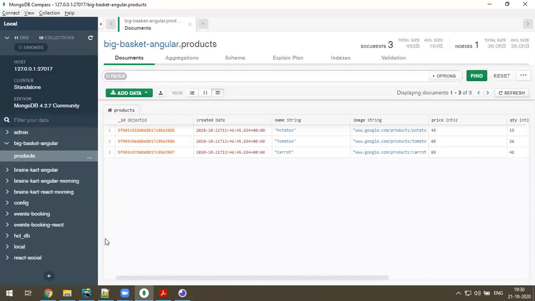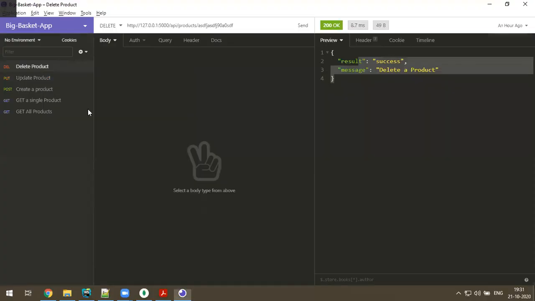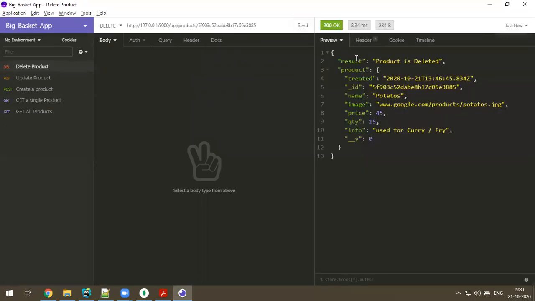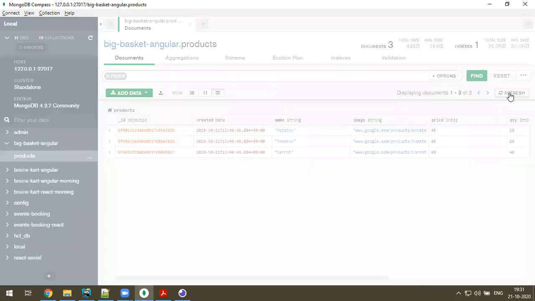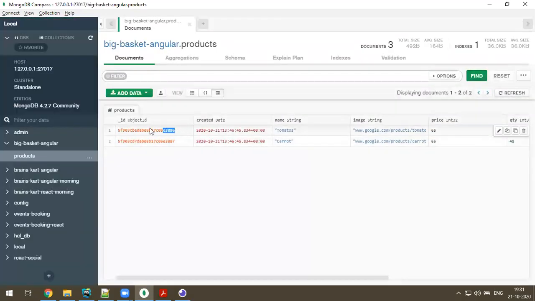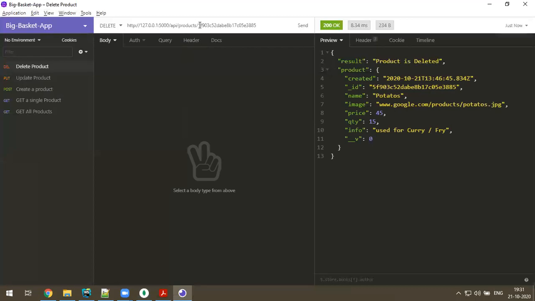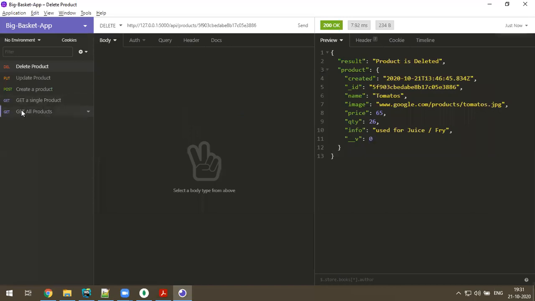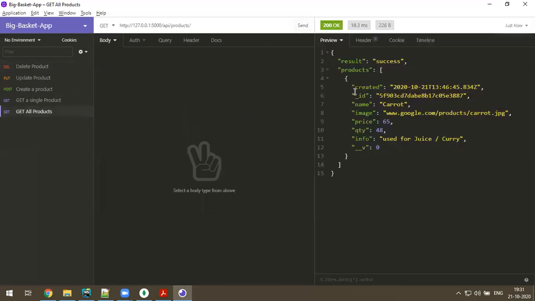Delete is simple. You have to give the ID and delete. Potato, I delete. So copy the ID, go to delete products. You just provide the ID and click on send. Product deleted. Gone. You go and refresh. It's gone. Tomato you want to delete? Copy the ID, provide the ID here, click on send. Deleted. So go refresh. It's gone. Only carrot. When you say get all products, only one product will come because we only have carrot. Okay, fine.